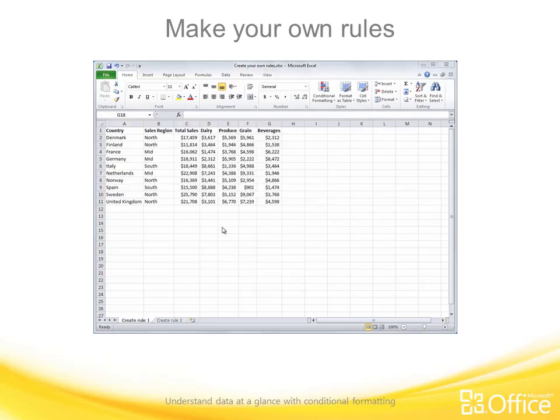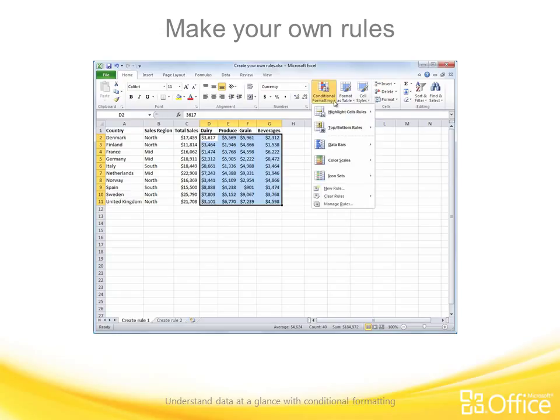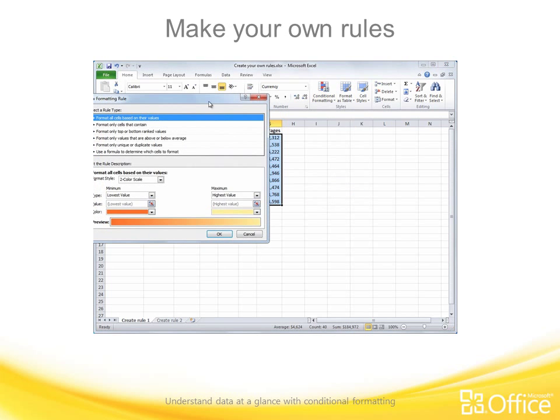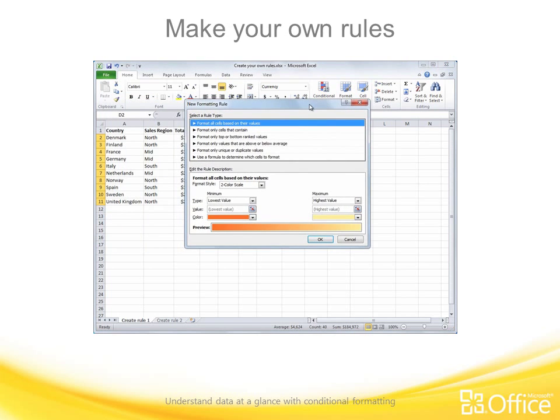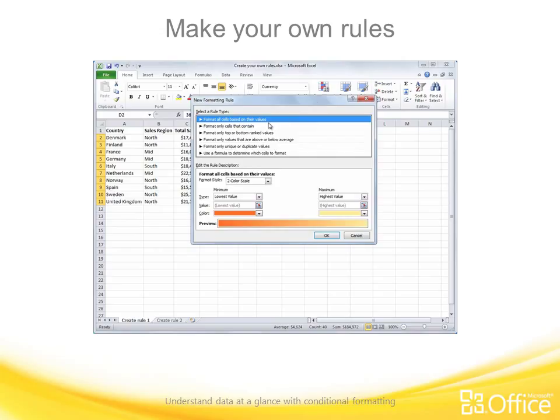If you want to, you can always create your own conditional formatting rules. Start by selecting the text you want to format, and I'll select these 4 columns of products. Click on Conditional Formatting, and then move the cursor down and click on New Rule. The New Formatting Rule dialog box opens, and in here, under Select a Rule Type, are all the different kinds of rules that I could create.